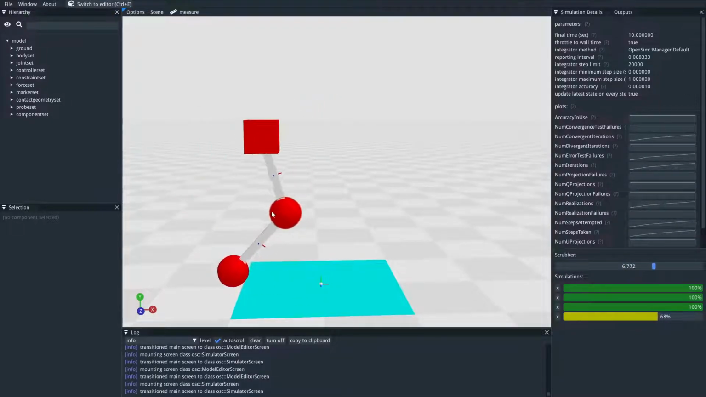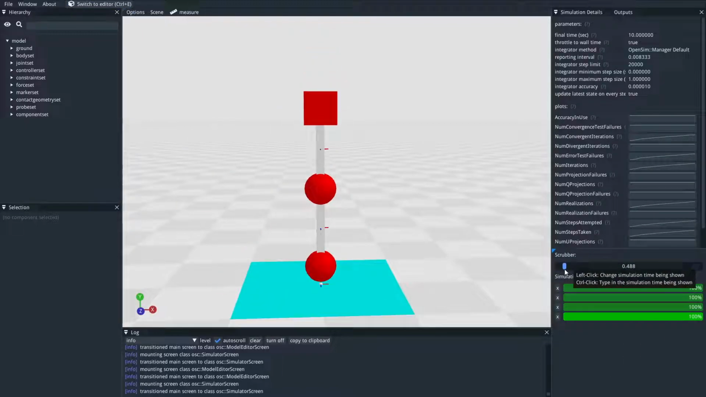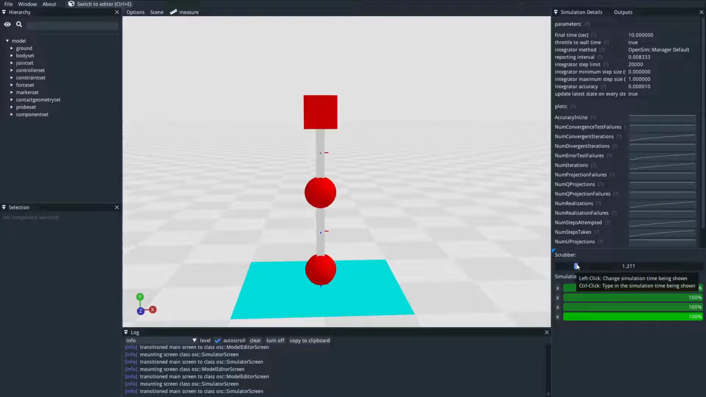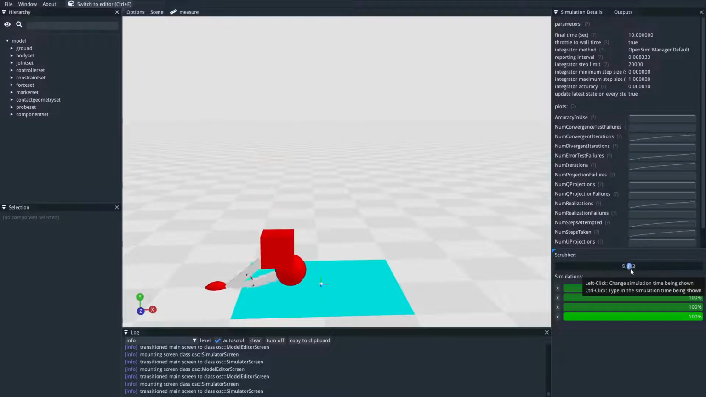If I simulate that, you can see that it drops, it hits the floor, but it hits the floor very vertically, right? And then it kind of stays there, and probably over time, maybe one angle kind of wins out, and eventually it starts rolling around.